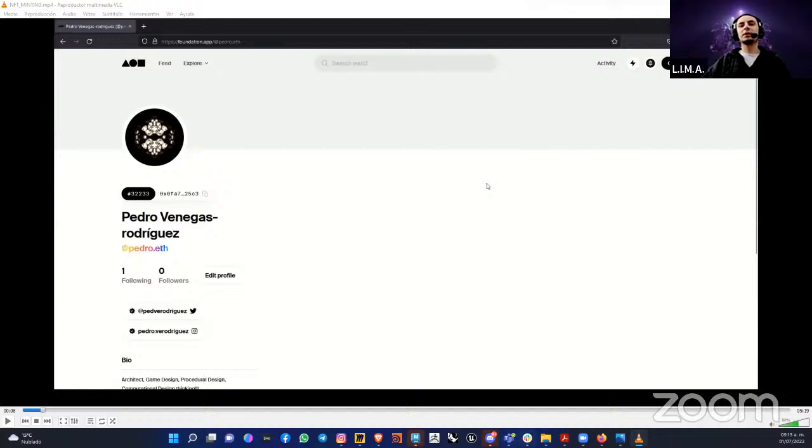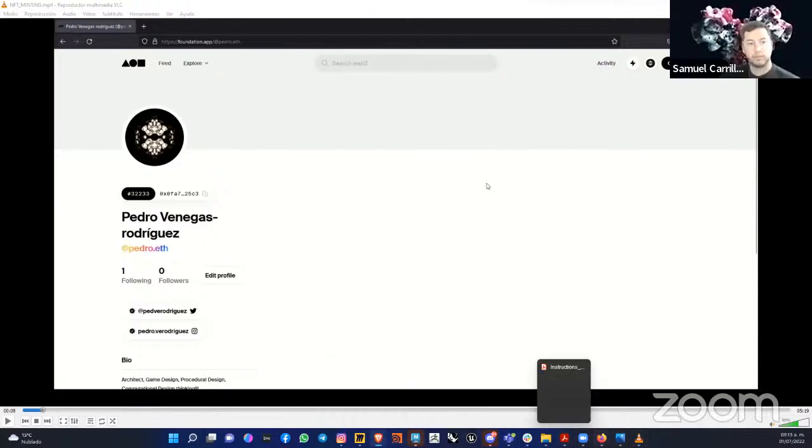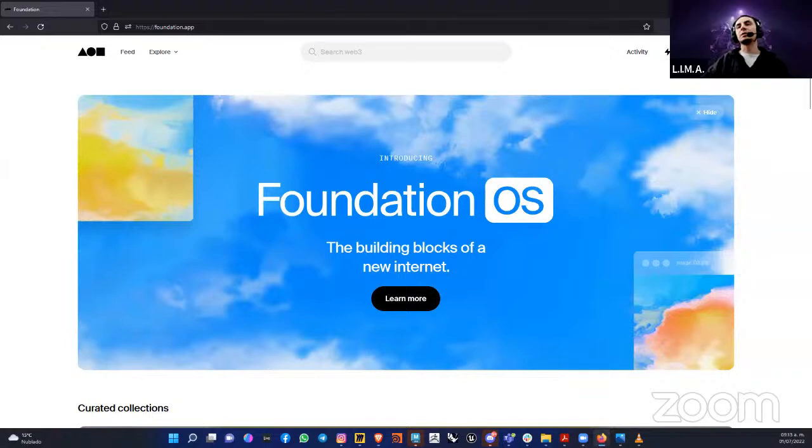So let's try by looking at the front page. Where is it? Here you should be able to see the creation button.